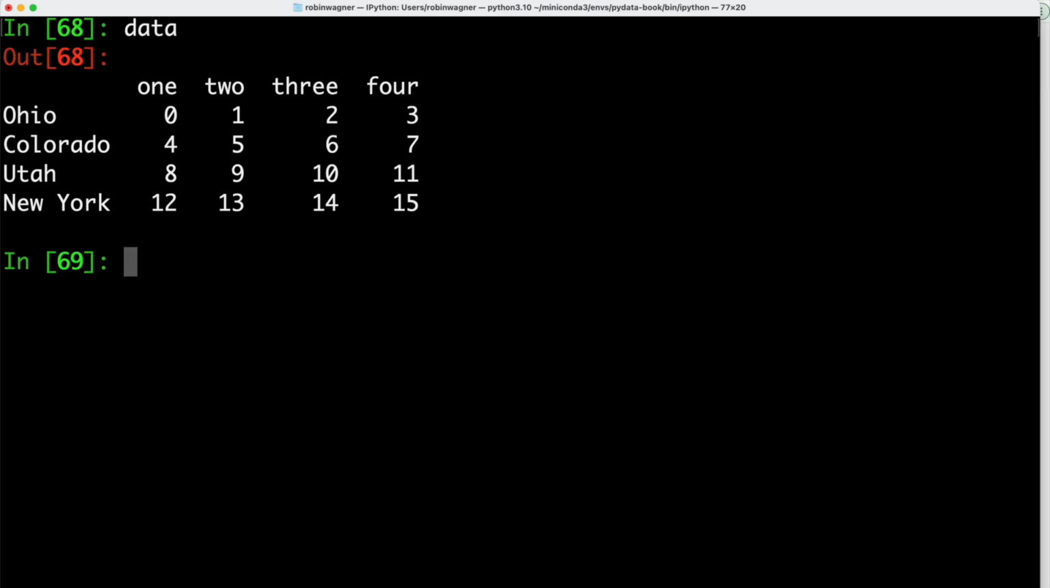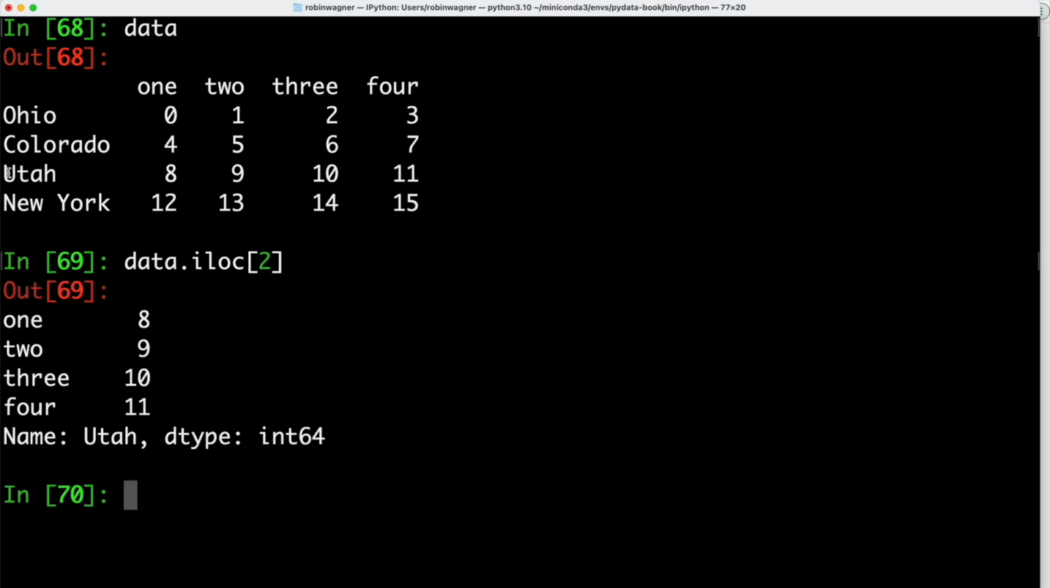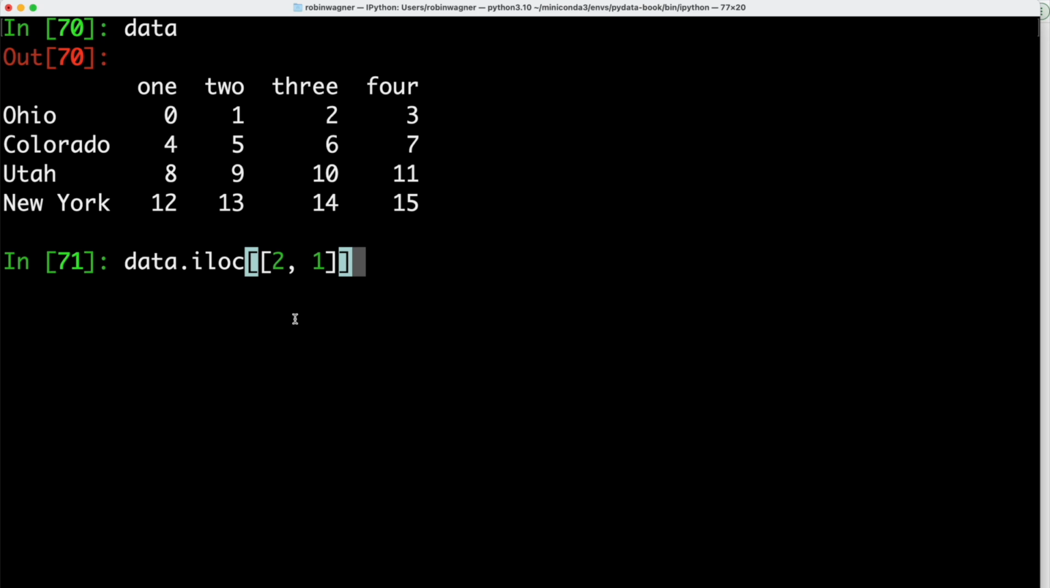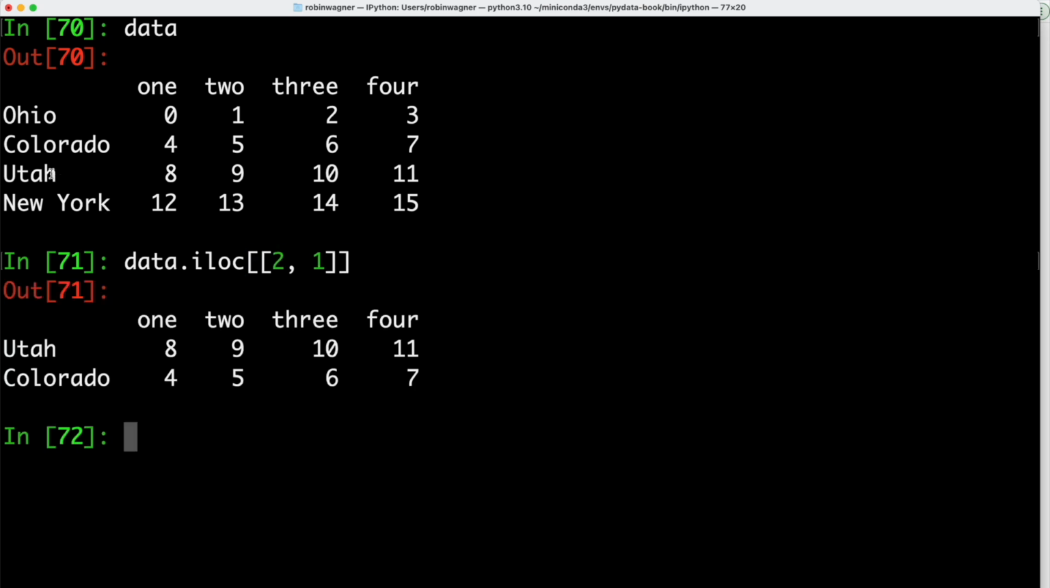Of course, we can also use the iloc operator if we want to use the integer index instead. So we could, for example, call iloc on data with a value of 2 in order to return the values at index 2. So this would return the values in the third row here, so index 2. And of course, we could also return values for multiple rows, for instance, values at index 2 and index 1. So this would return the values for index 2, this is the third row here, Utah, and the values at index 1, so here our second row.